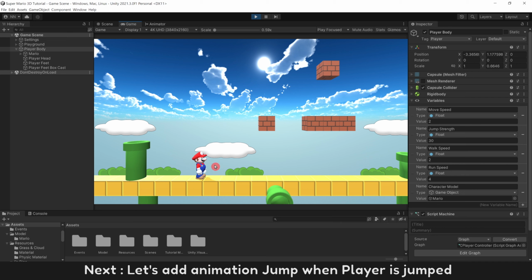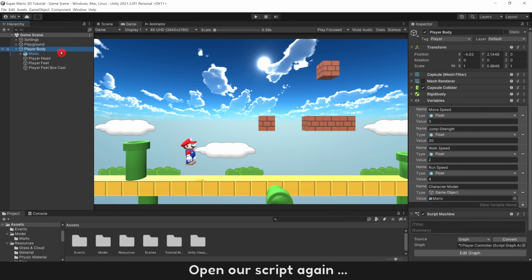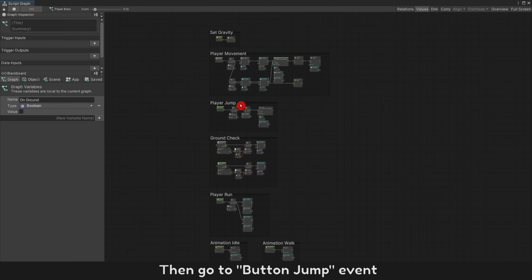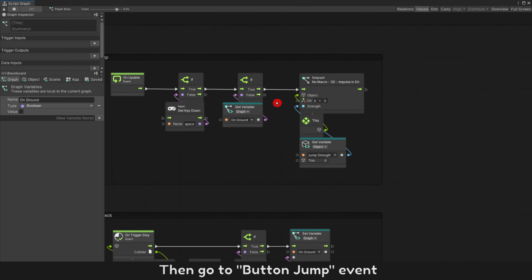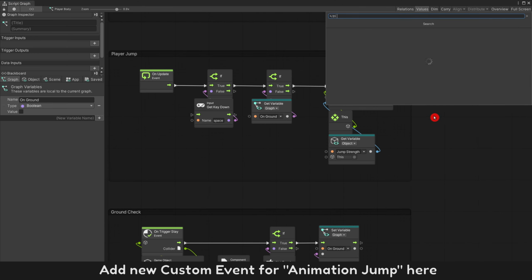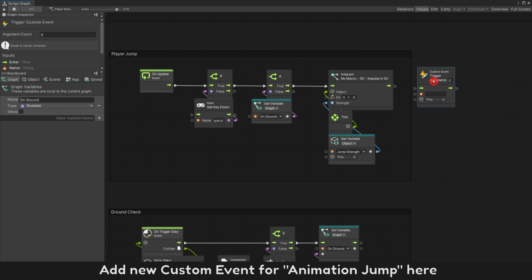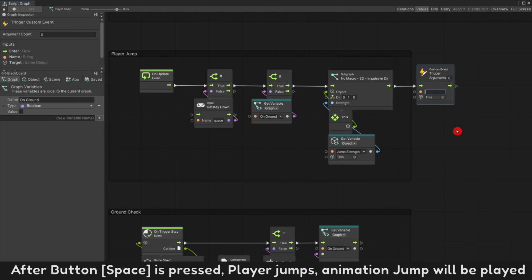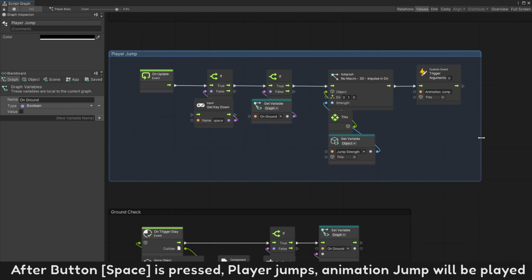Next, let's add animation jump when the player jumps. Open our script again, then go to the button jump event. Add a new custom event for animation jump here. After the button space is pressed, the player jumps. Animation jump will be played.